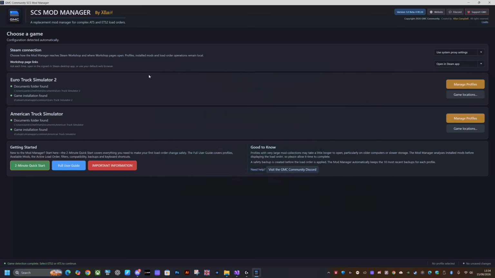Oh yes, this was added. A couple of people have asked for the workshop support. Now, it will be a bit more understandable once we get further in. However, there are two options here, open in Steam app or open in the browser.